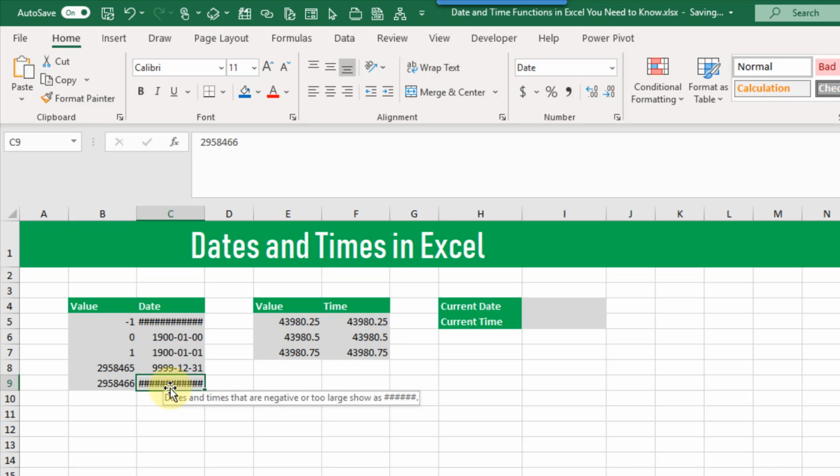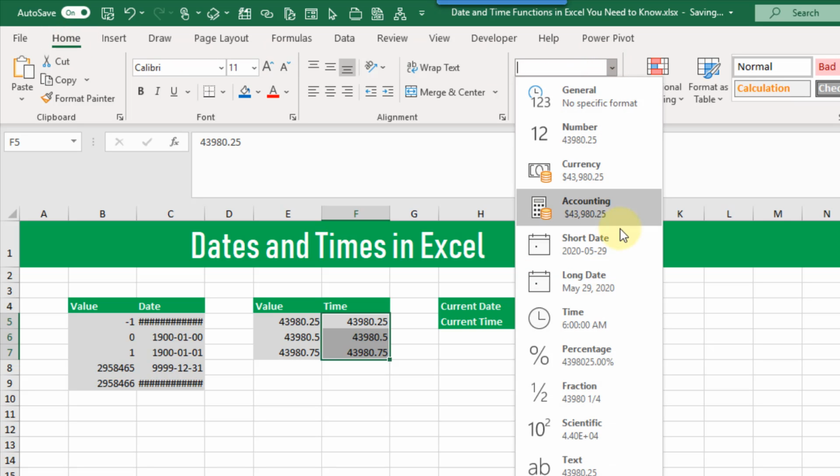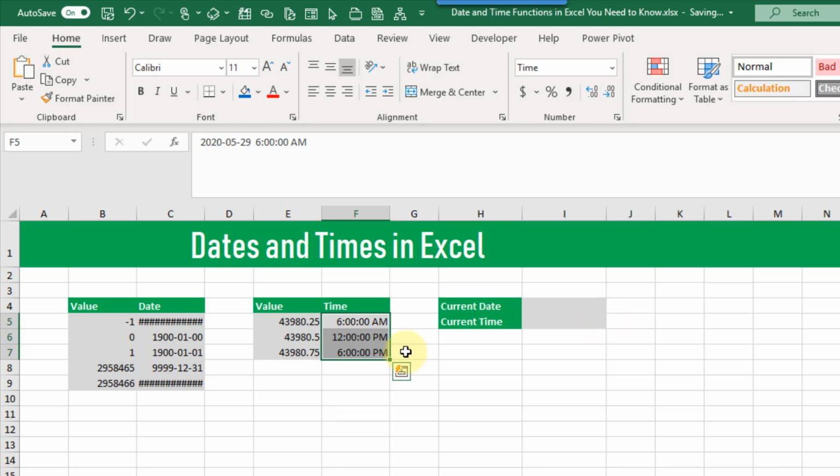Now, similarly, times in Excel are represented as values between 0 and 1. So those are the decimal values of a number. Here we've got a couple of numbers with some decimal values on them. Let's try turning those into times. So back up in the Home tab, let's format those as a time. And you can see that we get a value here.